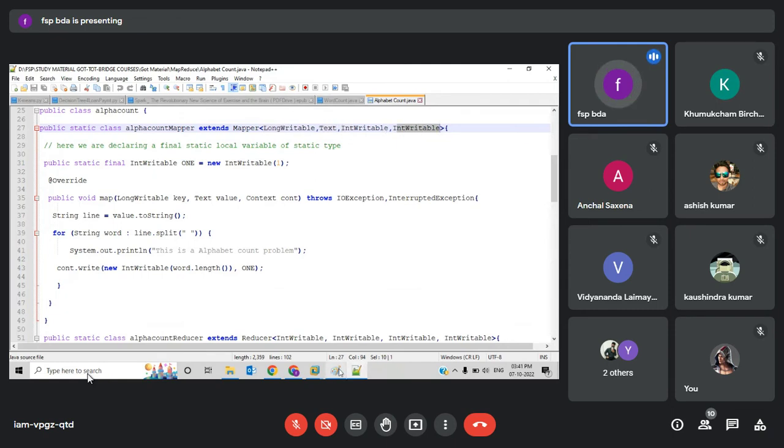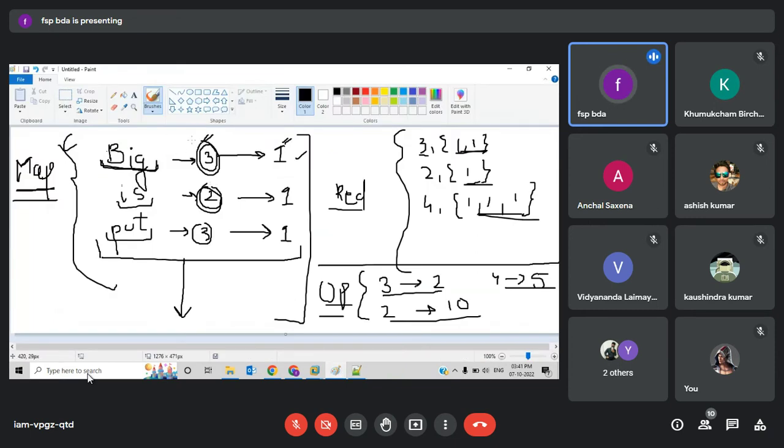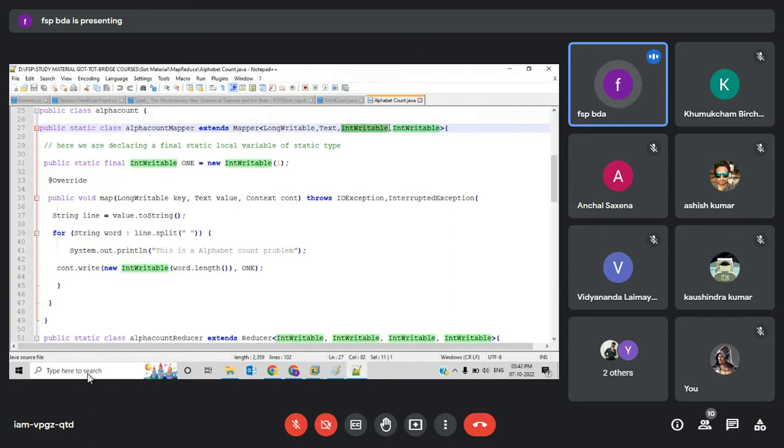Why IntWritable? Because the output we are generating with the mapper is this. Here the key is also an integer type of value and the output is also an integer type of value. So this is what your mapper will generate as output, and likewise your output will be both IntWritable. Now we have created a variable called one, and we have assigned it the value in IntWritable as one.